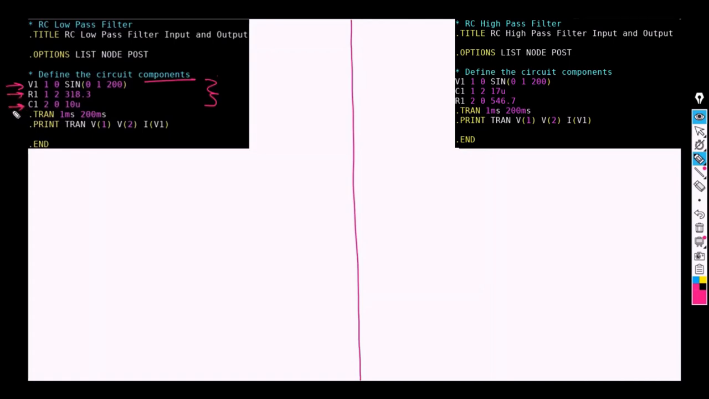As I told you before, first of all we have to write the name of the component followed by the nodes, and the first node is always going to be the positive one. The second node is always going to be the negative one. So this 1 is the positive node and this 0 is the negative node. And at last we have to define the value of the component. So let us take all the components one by one.